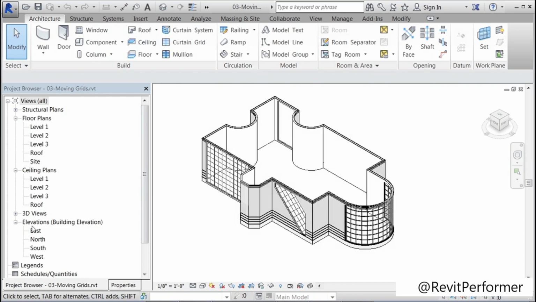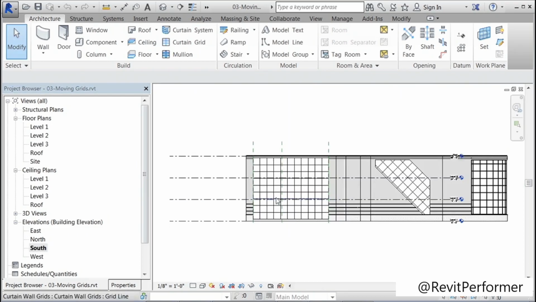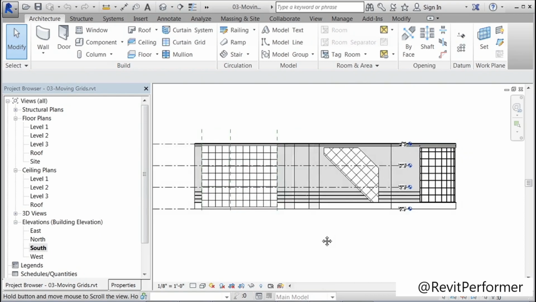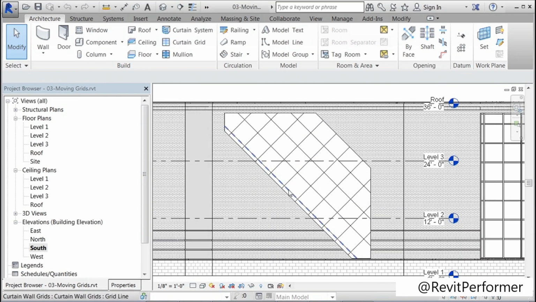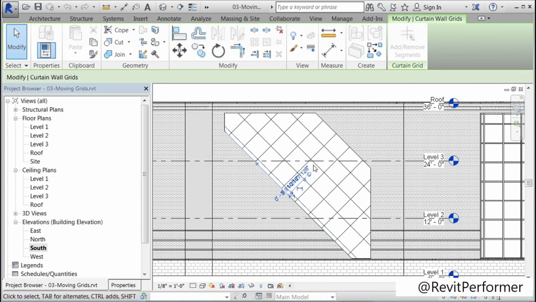In the project browser, let's go to the south elevation. What I'm going to do is zoom in on this 45-degree curtain wall. We can't move them. Go ahead and hover over one of our grids. Notice that we get a grid line that lights up. Once you see that, pick it. There's not much we can do with it because of our little pin icon here.